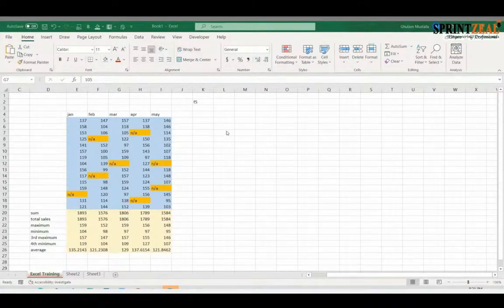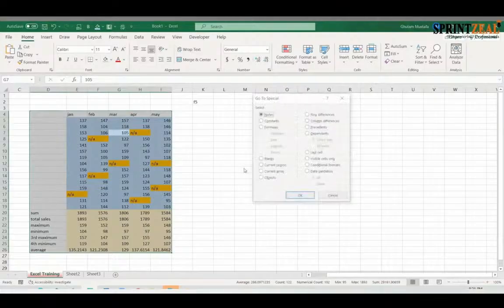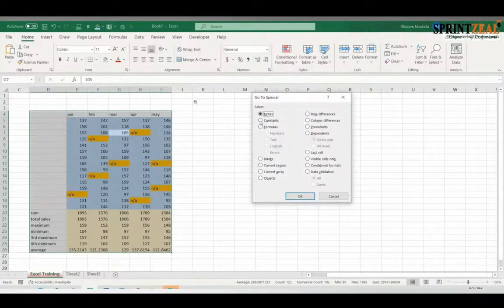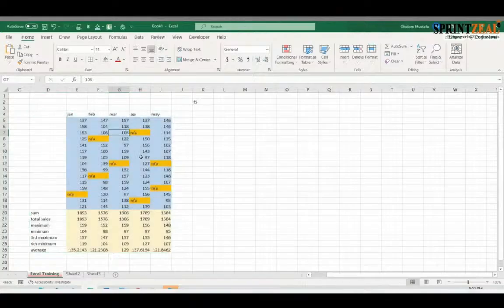F5 is the go to special function. This function will move you to the multiple options. If I select my data, F5, special, I can pick my blanks, I can pick my formulas, I can pick constants with numbers, text, etc. We just go through these few options so that we may get our data code. Okay.